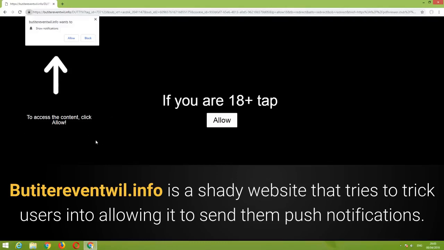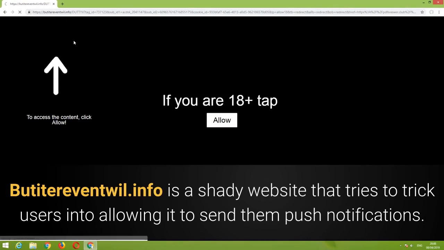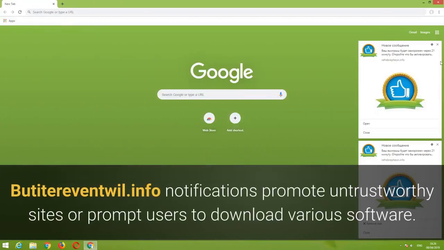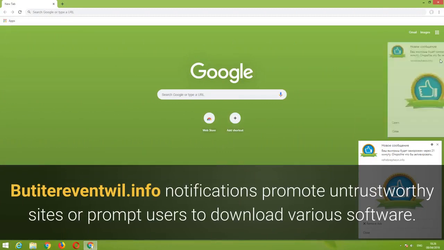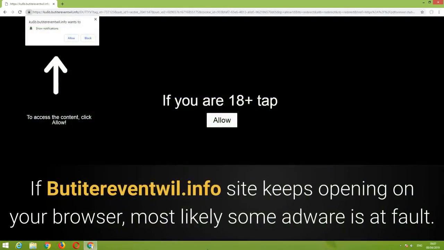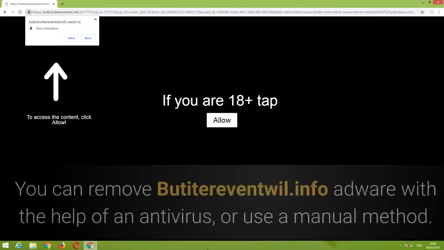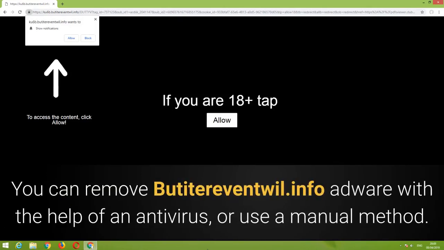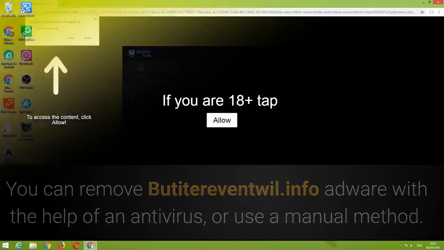Butitereventwil.info is a shady website that tries to trick users into allowing it to send them push notifications. Butitereventwil.info notifications promote untrustworthy sites or prompt users to download various software. If the Butitereventwil.info site keeps opening on your browser, most likely some adware is at fault. You can remove Butitereventwil.info adware with the help of an antivirus, or use a manual method.